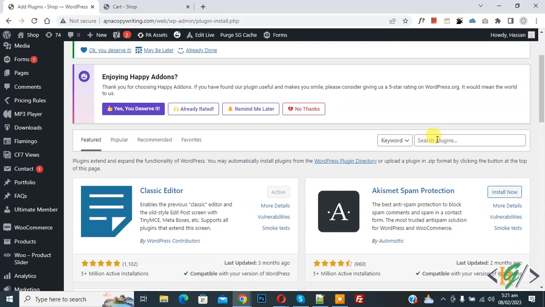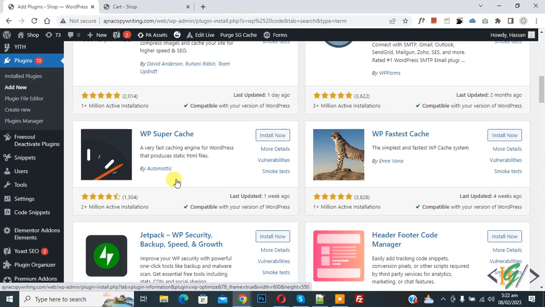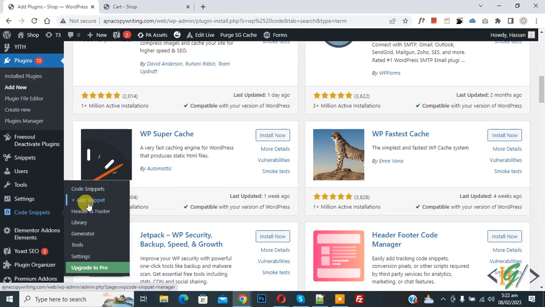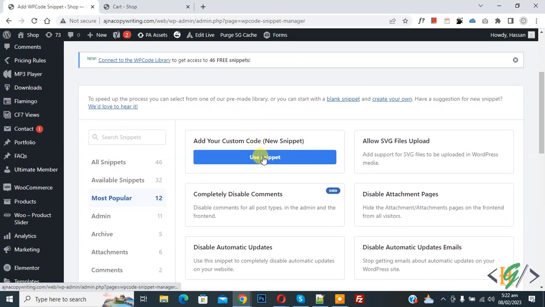Now in the search plugin, write WPCode. So this is the plugin, WPCode Insert Headers and Footers, that we will use. So install this plugin and activate it. After activation, scroll down on the left side, you see Code Snippets, then you see Add Snippet, so click on it. Now you see Add Your Custom Code, so again click on it.